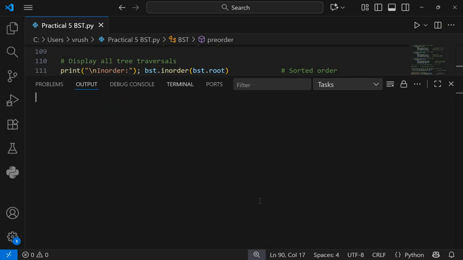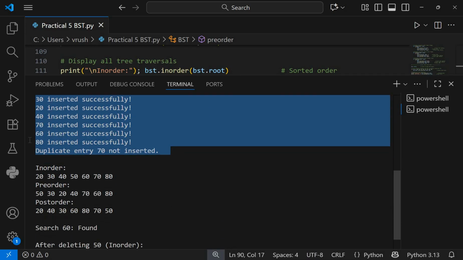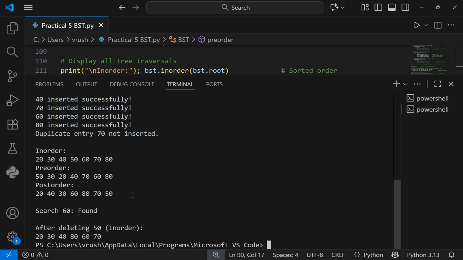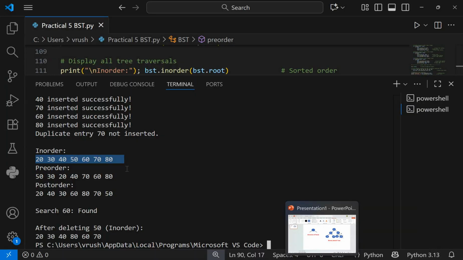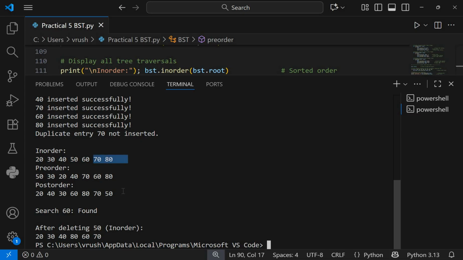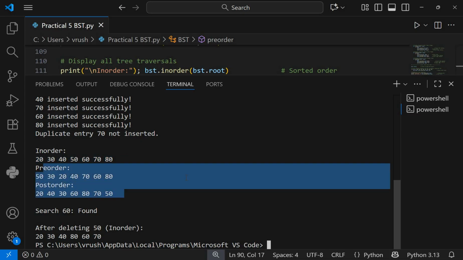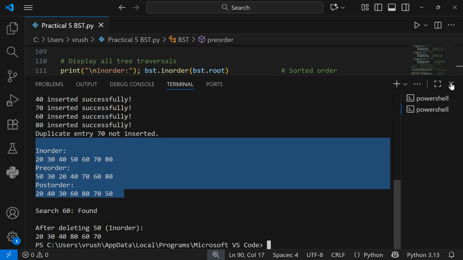See here, just a second. Okay, this is your in-order, pre-order and post-order sequence. Just check once. First there is the in-order: 20, 30, 40, 50, 60, 70, 80. Check here: 20, 30, 40, left, root, right. Then 50, again root. Again left, root, right: 60, 70, 80. So this is your in-order sequence. Then pre-order and post-order. This is your final answer.